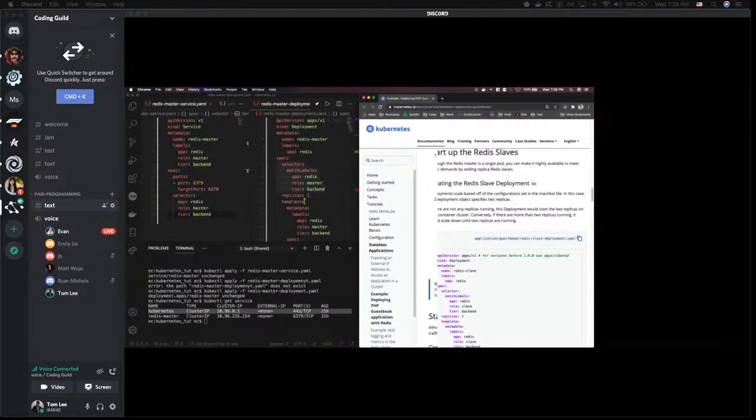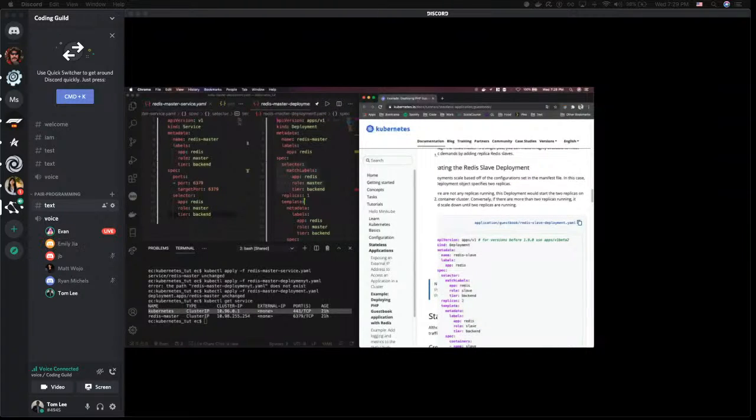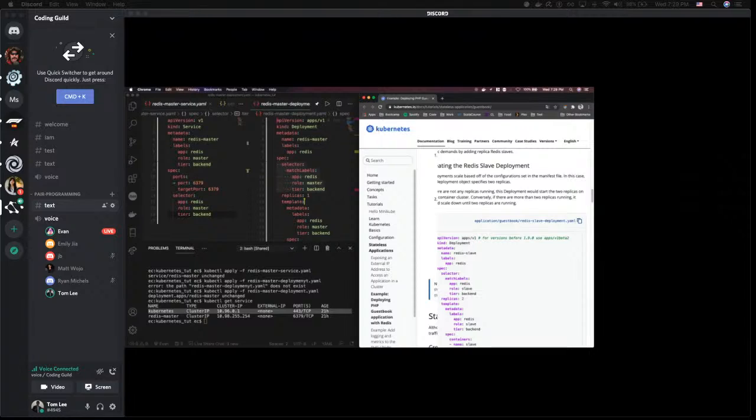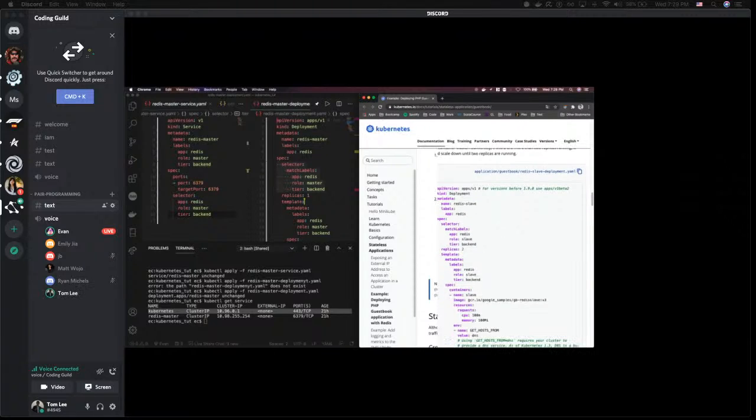These, I guess, do the heavy lifting. Redis master is a single pod. You can make it highly available to meet traffic demands. Replica Redis slaves. Okay, that's interesting. Deployments schedule based off of the configuration set in the manifest file. In this case, the deployment object specifies 2 replicas. If there are not any replicas running, this deployment would start the 2 replicas on your container cluster. Conversely, if there are more than 2 running, it would scale down until 2 replicas are running. All right, cool. That's why we want Kubernetes. It does cool stuff like that.